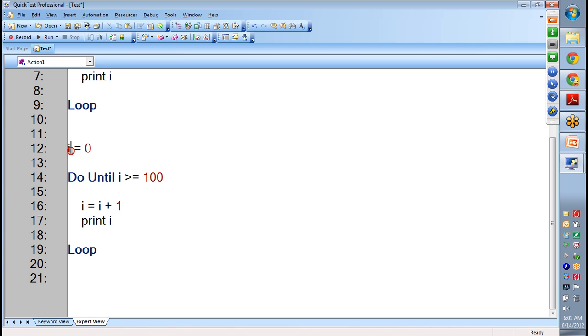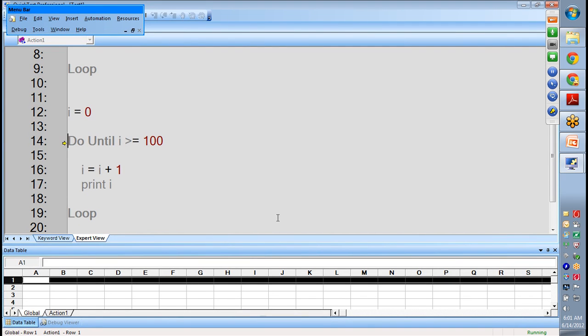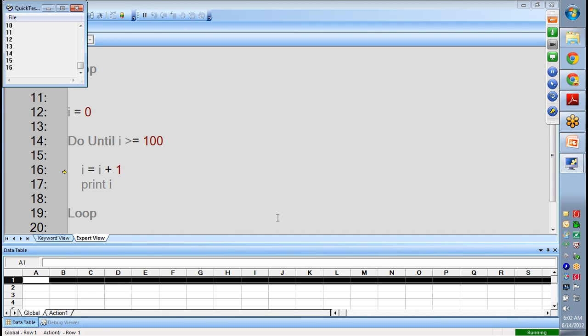If you want to execute from this statement, you can go for Control F5. It's getting displayed, right? See here, the condition is false, so it's coming inside the loop. Whenever I reaches 100, that means I greater than or equal to 100, at that point the condition gets true, so it will go outside of the loop.